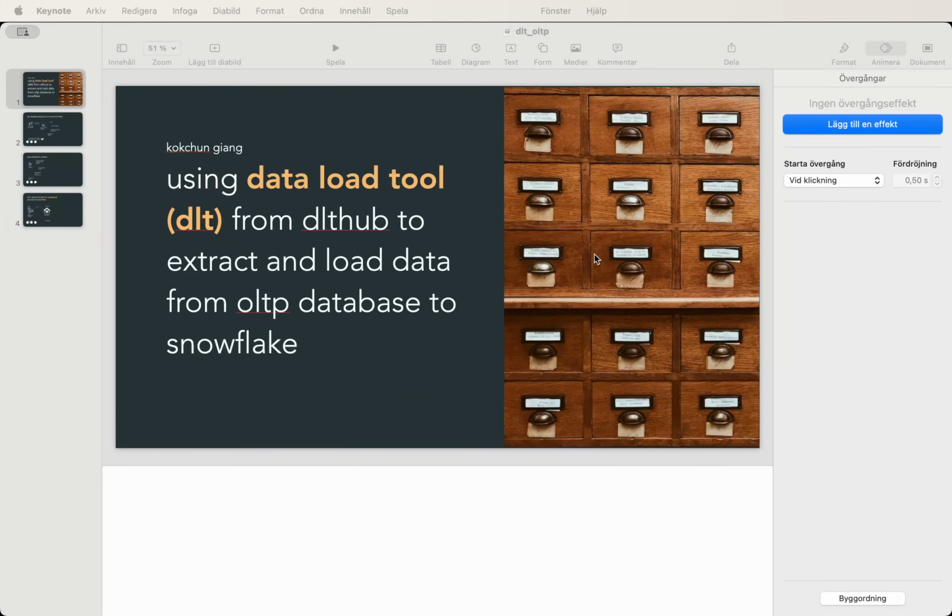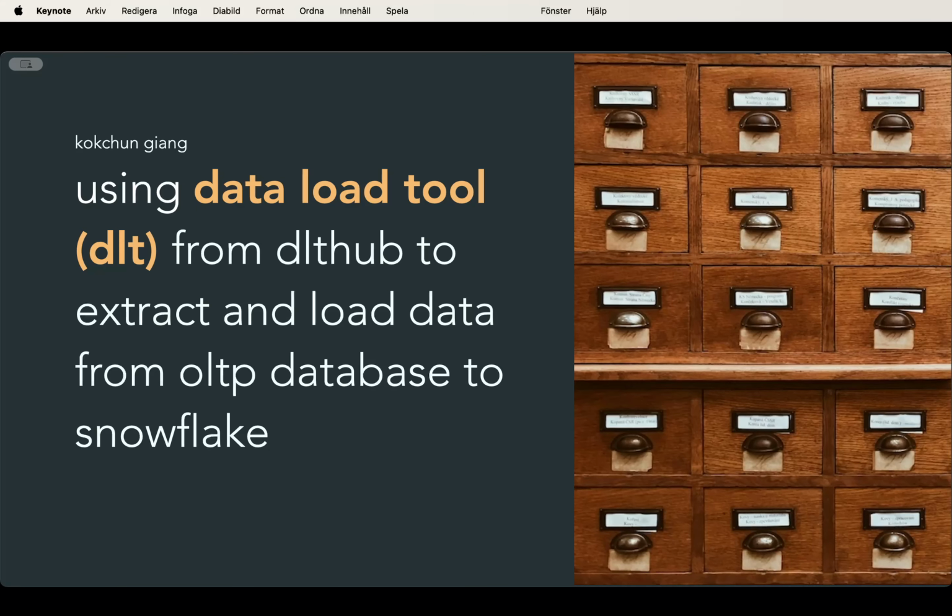Welcome to this video where we'll use DLT to load data from an OLTP database into the data warehouse, which is in our case Snowflake. So moving on to the presentation, we have using data load tool from DLT Hub to extract and load data from an OLTP database to Snowflake.